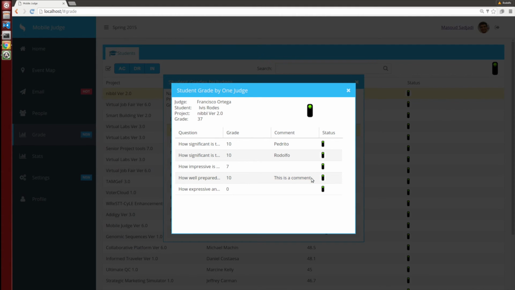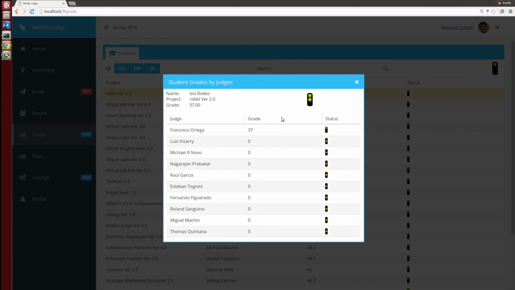And that should be it. And as you can see, it'll update the grade for that student. Now, since we have a green and a yellow, you will also get an indicator here of all the statuses present in the page at this time.